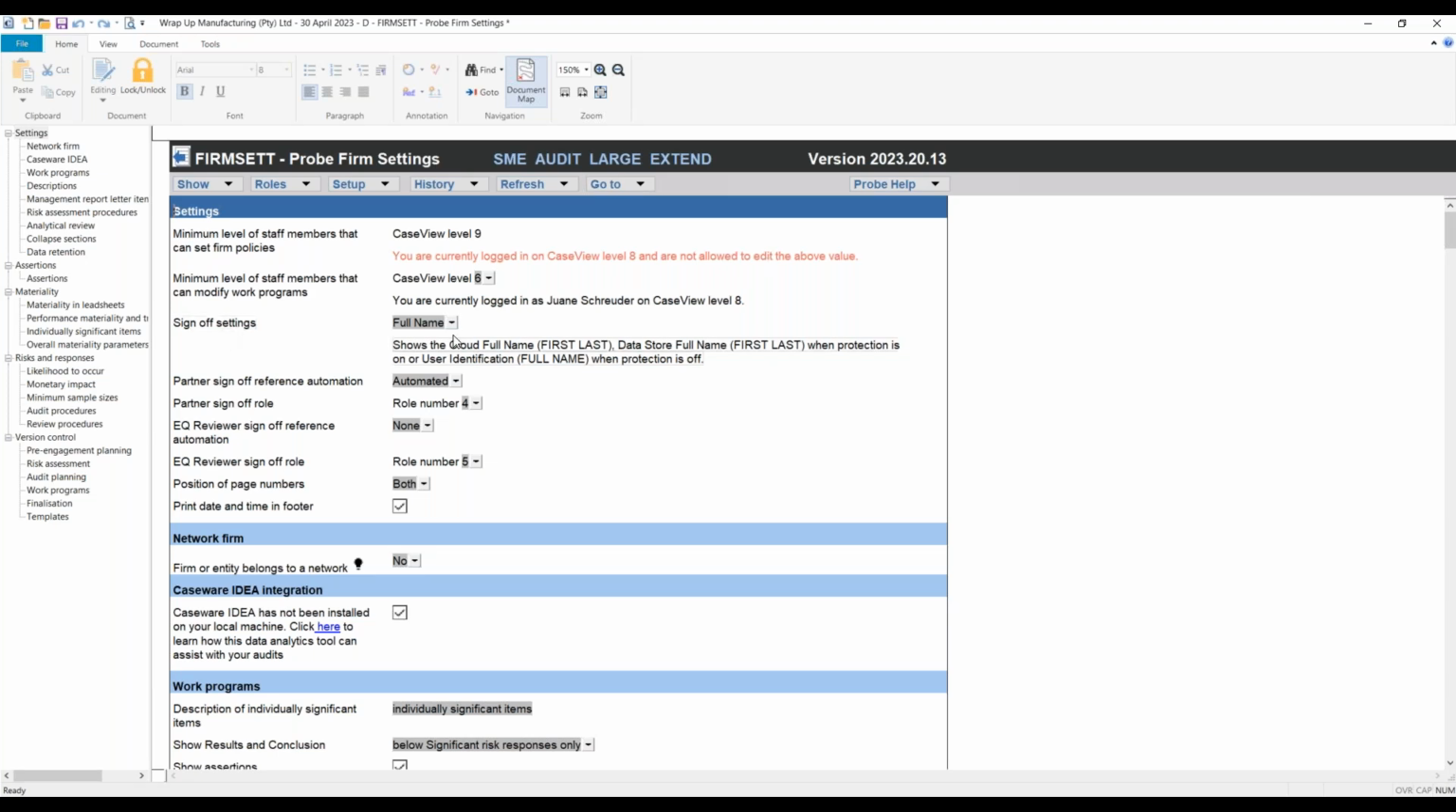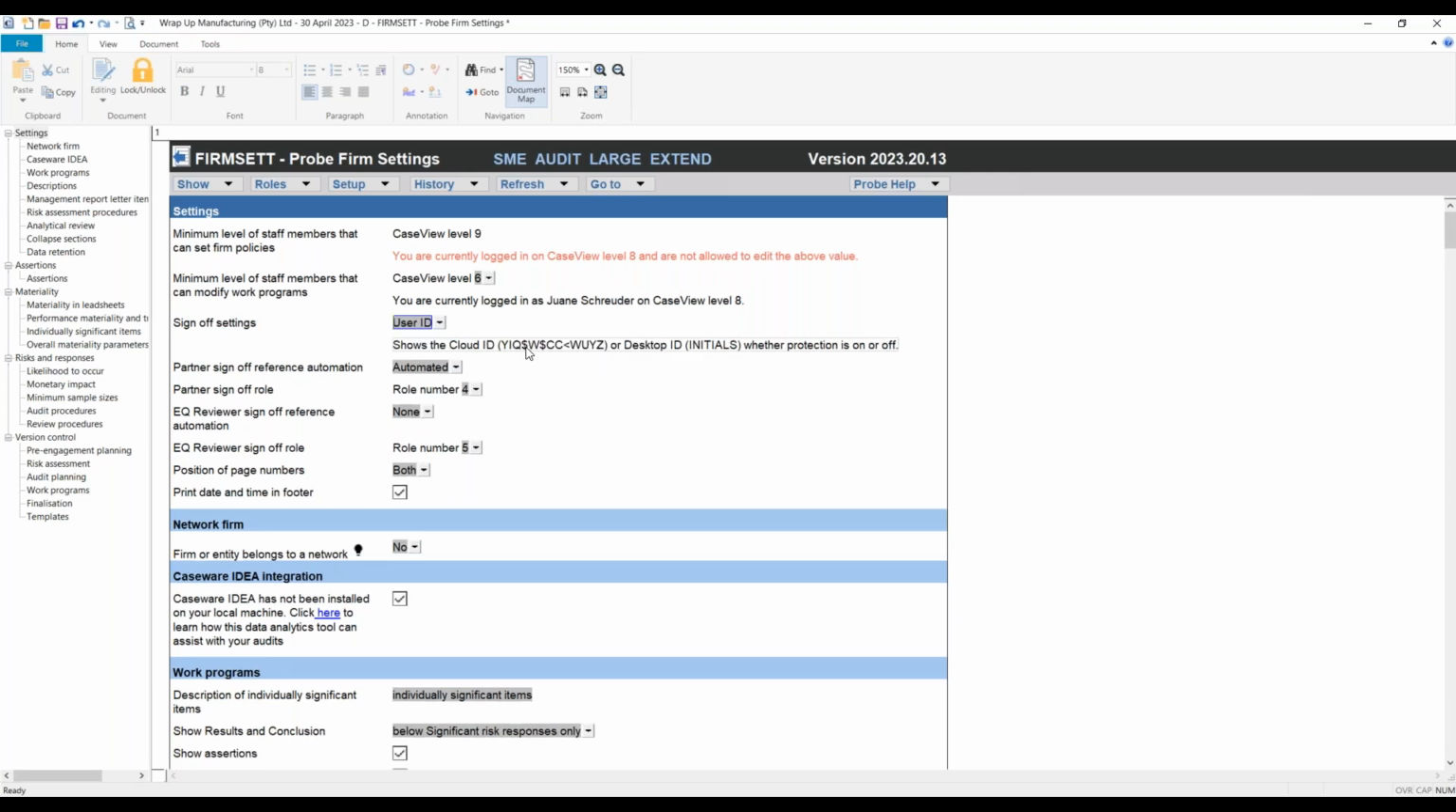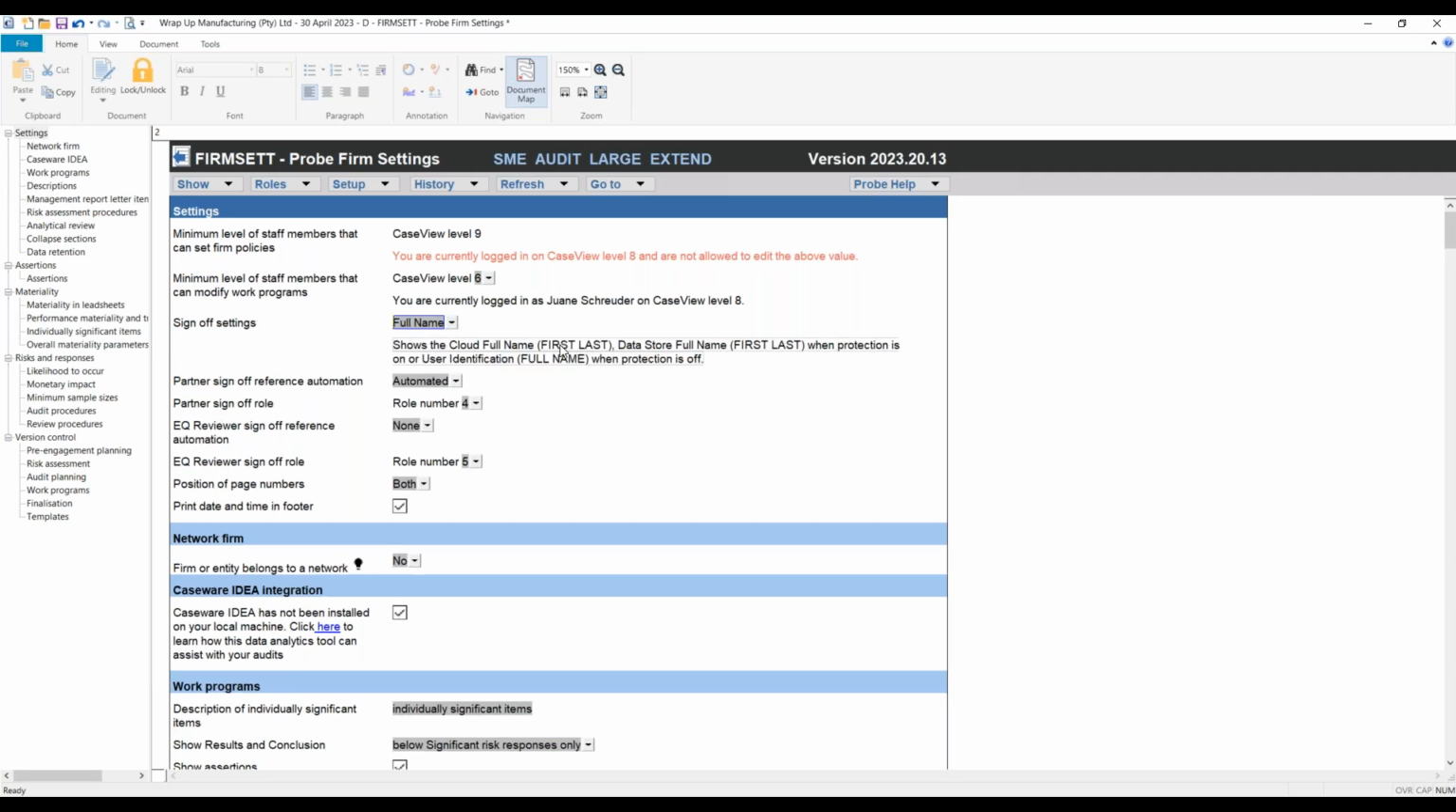So in sign-off settings here, I have the option of either saying user ID, and that's going to give you a whole lot of blah, blah, blah, blah. You see that? That's what's going to be showing. Or desktop ID, maybe my initials. Or I can choose to show my full name, and then it will be first, last, full name. Or I can have a blank or manual input, and that will then have an input space in certain cases when protection is set up.